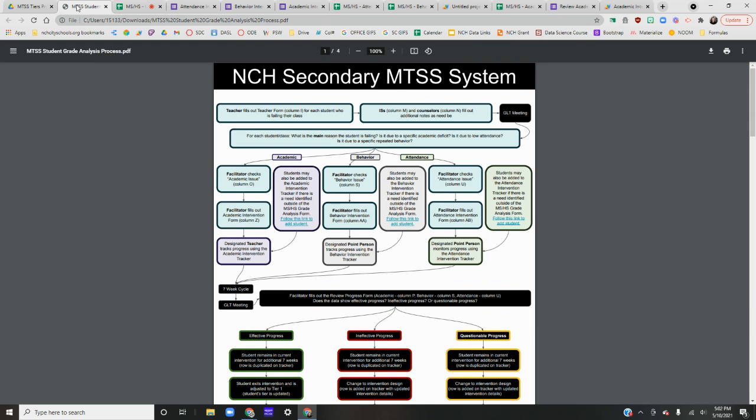Oh, the one thing that I did forget to mention is that there's also a way to add students to each of those forms outside of the grade tracker. So if a student has a need identified outside of the grade analysis form, then they can follow this link to add the student. Same thing for the behavior.